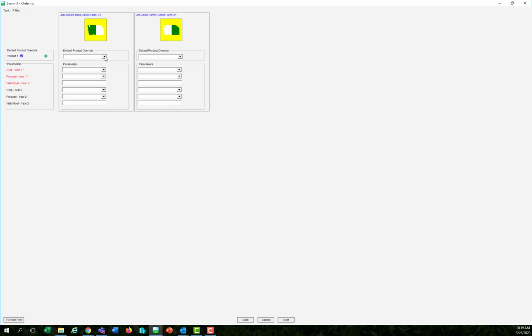I'll come in here and set this up based on my parameters. Let's say I want to use DAP for the P2O5, and then I would set this up for corn and specific for what I might want there. So I want to put this at a 265 bushel per acre yield goal. And then over here on this side, I could hit fill with first. That would fill all this out because I want to use DAP over here.